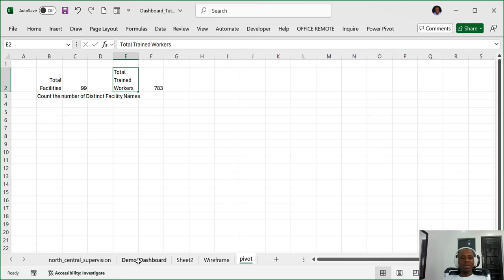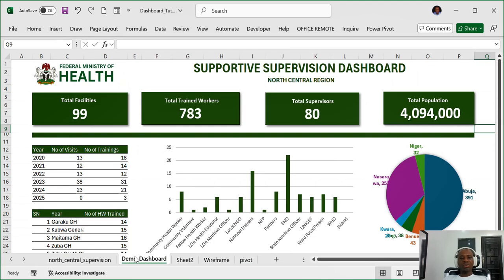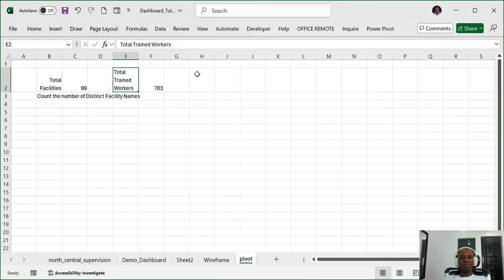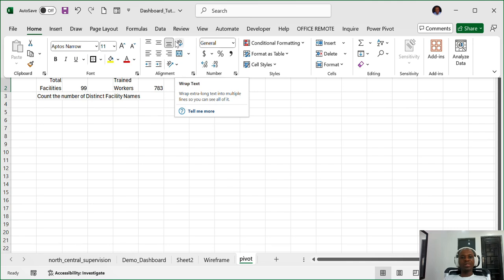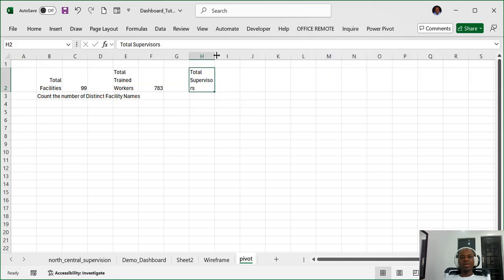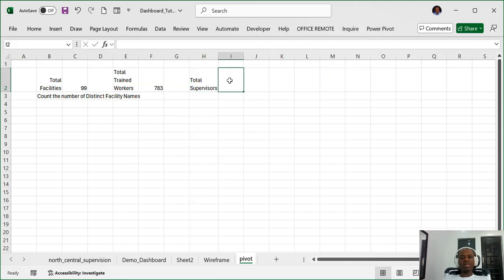So the next thing we'll be trying to get is the total number of supervisors on duty for the purpose of this. Total supervisors used for this purpose. Okay, so let's wrap the text like this. So now we want to get the number. Actually, this will be equal to SUM.